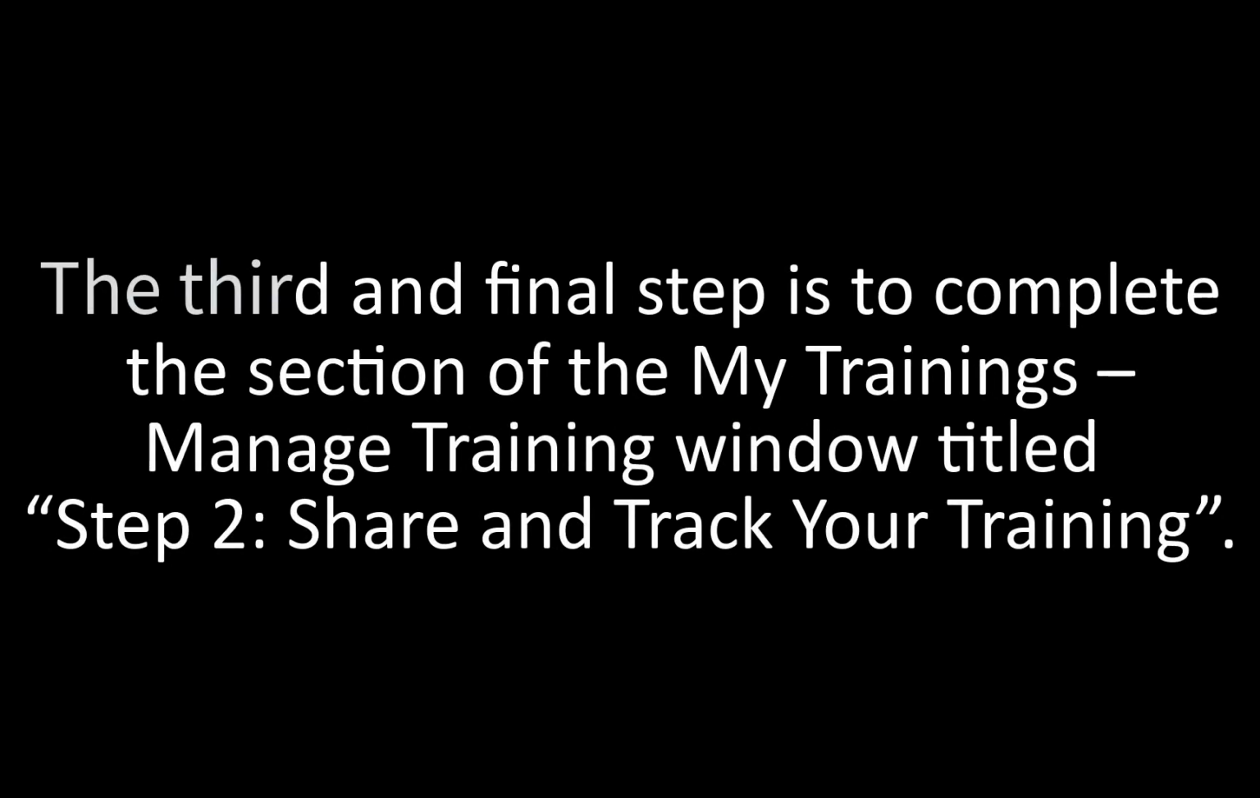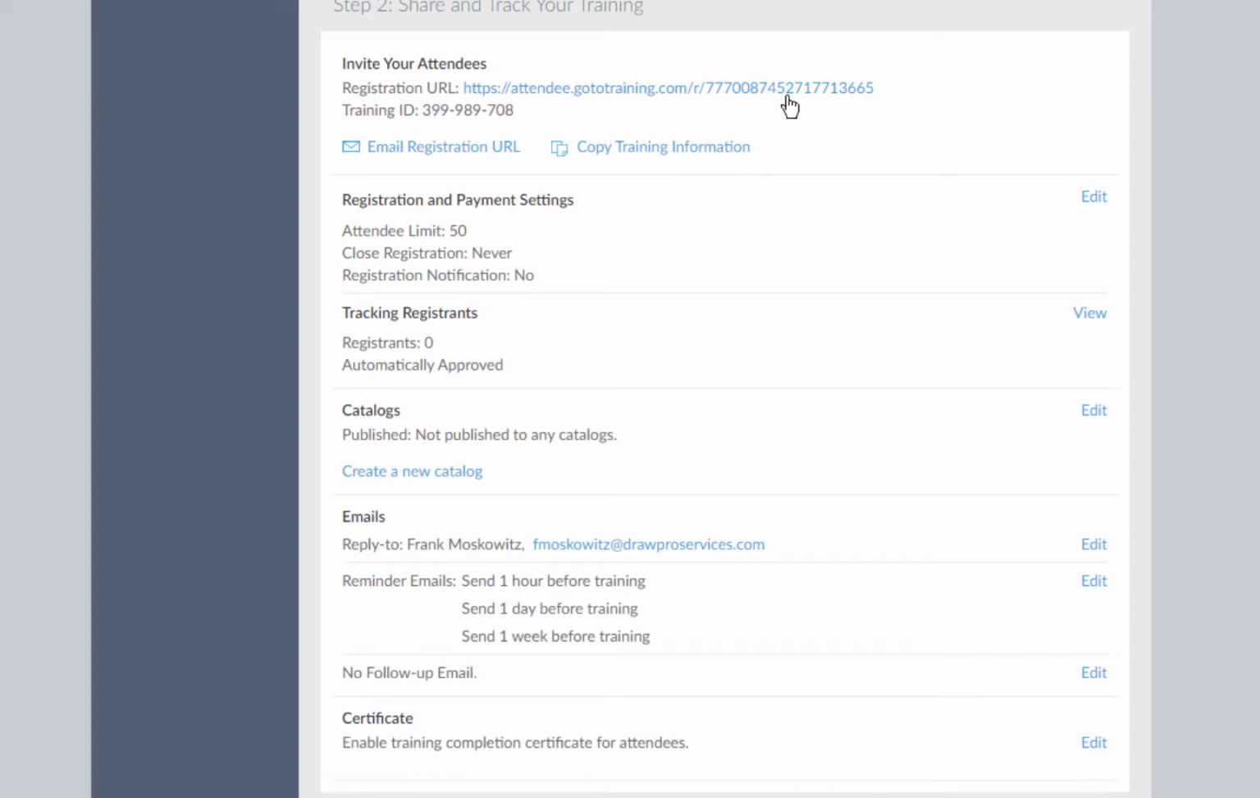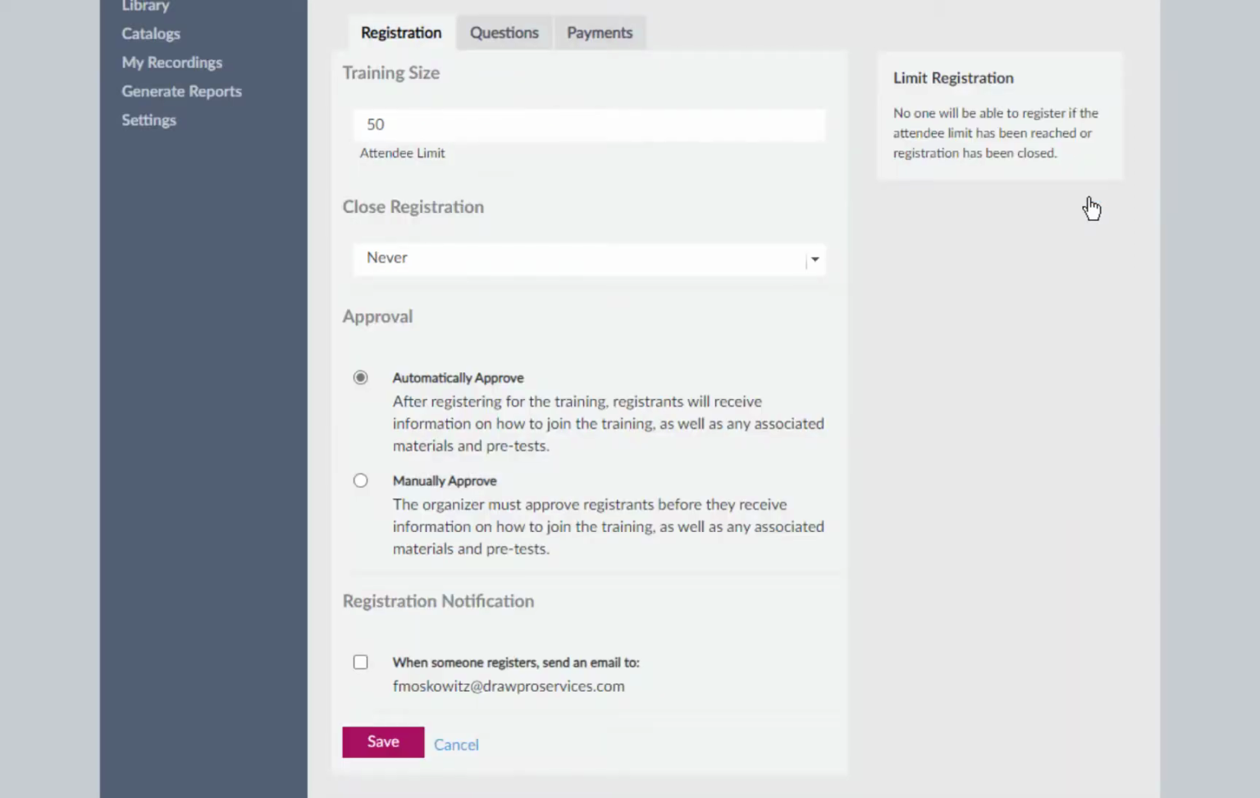Final step, share and track your training. We'll go back to the software and we'll have a look at what's available to us. Well, URL has already been created, which you can copy and paste. You can email it, you can copy, you can do whatever you want with it. It's your training. The defaults are usually what we leave. Attendee limits, do not close registration, things like that. The actual training size is going to be 50, which is way beyond what you'll ever need. Never close the registration. Automatically approve is already checked.